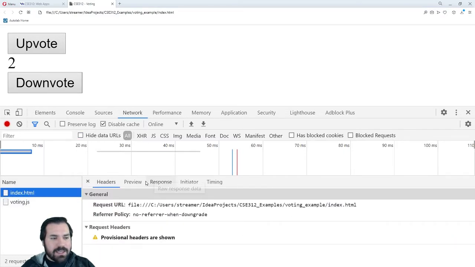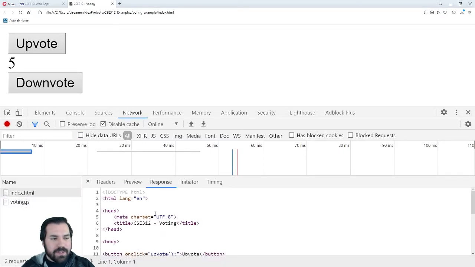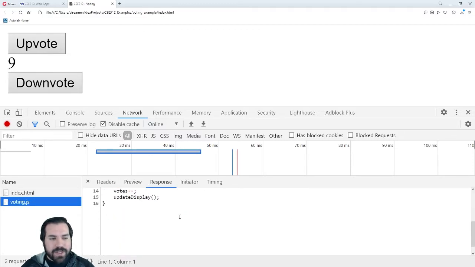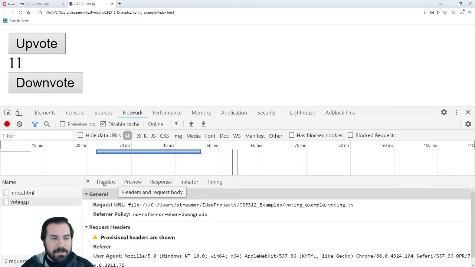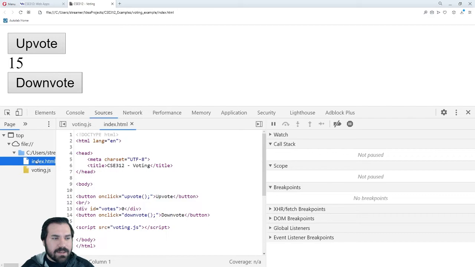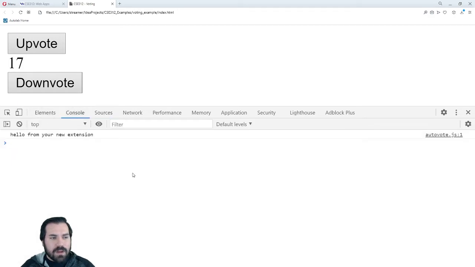We can see the network tab actually, our index.html. We can see that HTML. So if you want to look at other sites too, you can see all of their code for their site. We can go to sources and see that content that was downloaded to run the page. But console is what I want to focus on today.